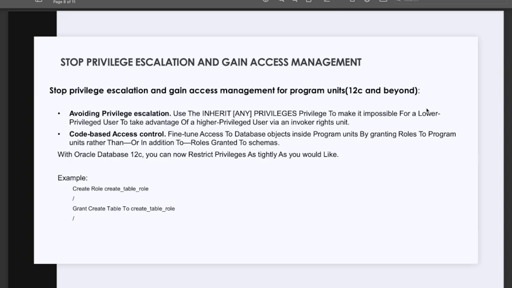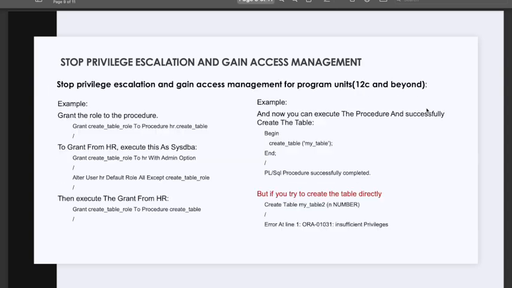First, create a role from a schema with the authority to do so and grant it the create table privilege. For example, create role create_table_role; grant create table to create_table_role. Next, grant the role to the procedure. This can be done as SYSDBA. It can also be done from the HR schema if the role is granted to HR with the admin option.